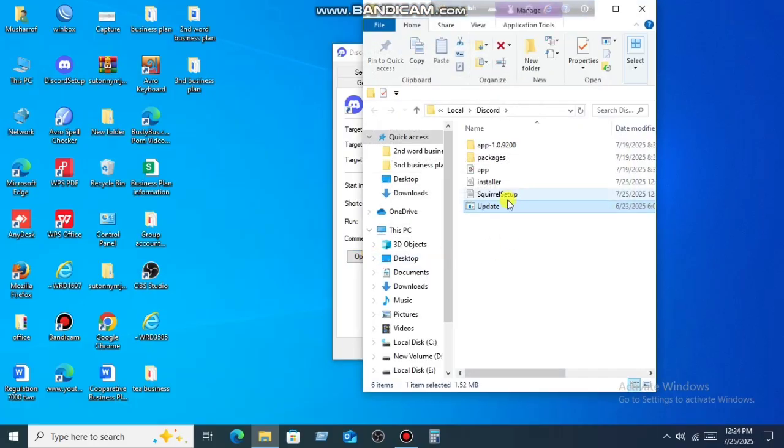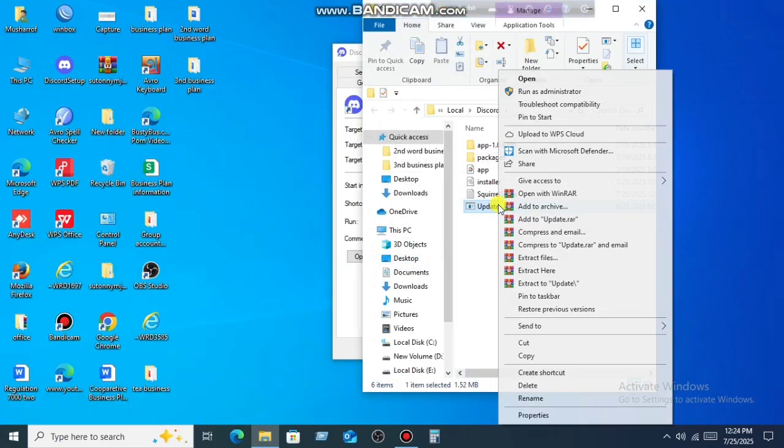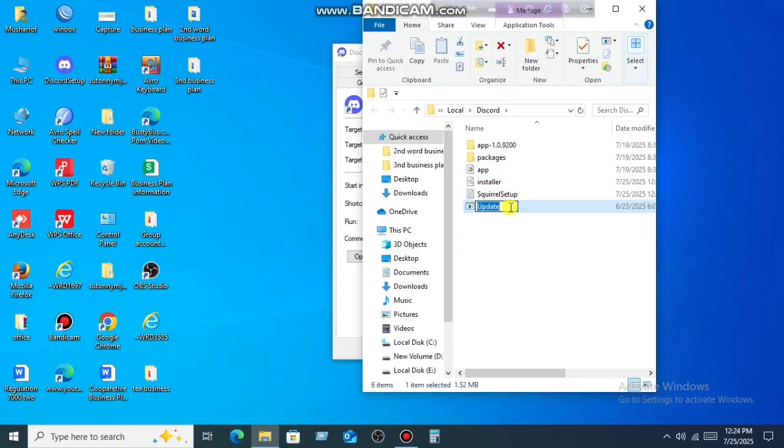In this folder click on the update file, and rename it. You can add whatever numbers or letters you want. This will cause this code to re-download the specific file.